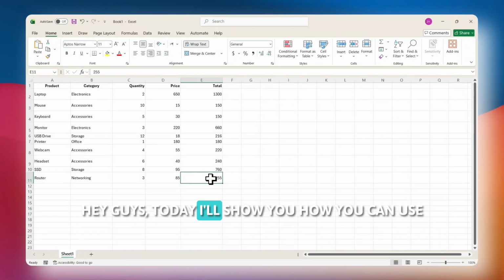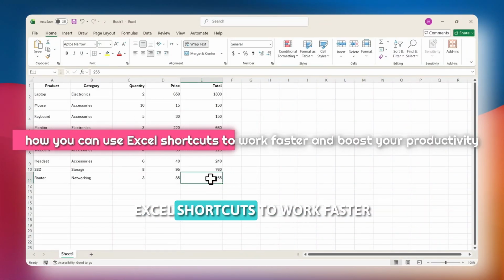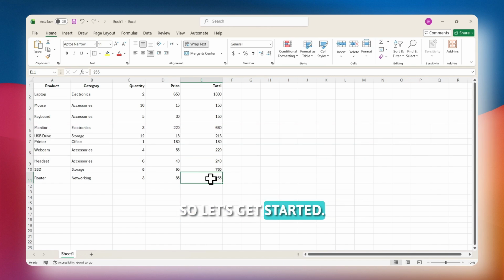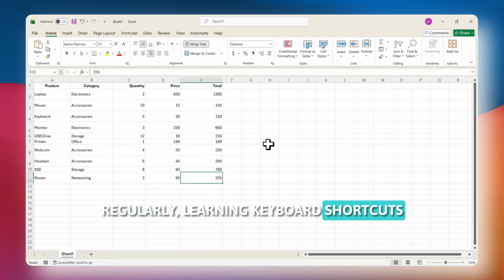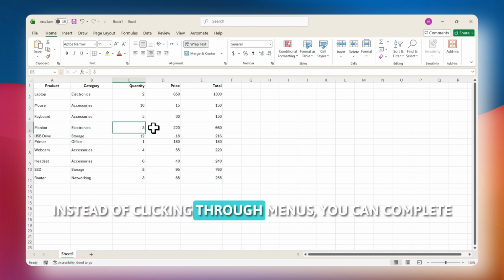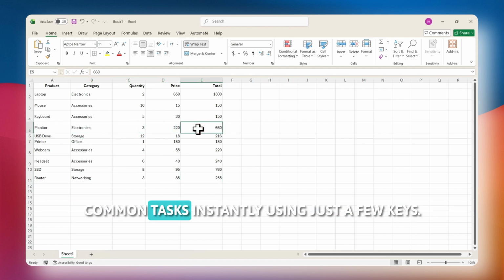Hey guys, today I'll show you how you can use Excel shortcuts to work faster and boost your productivity. So let's get started. If you use Microsoft Excel regularly, learning keyboard shortcuts is one of the easiest ways to save time. Instead of clicking through menus, you can complete common tasks instantly using just a few keys.